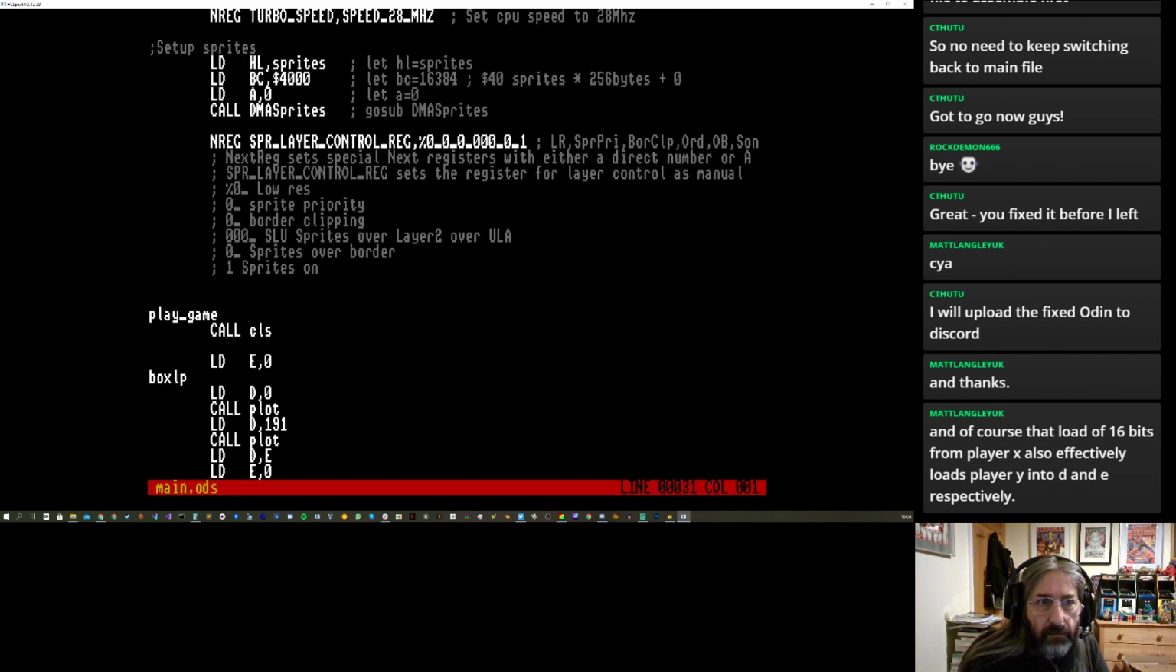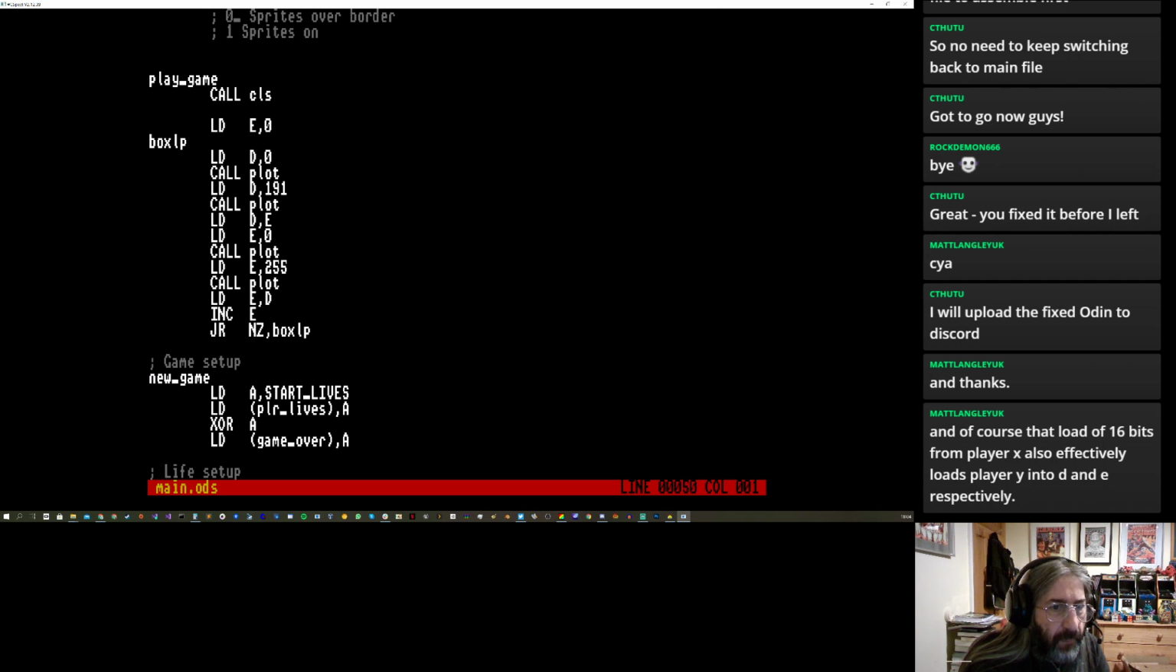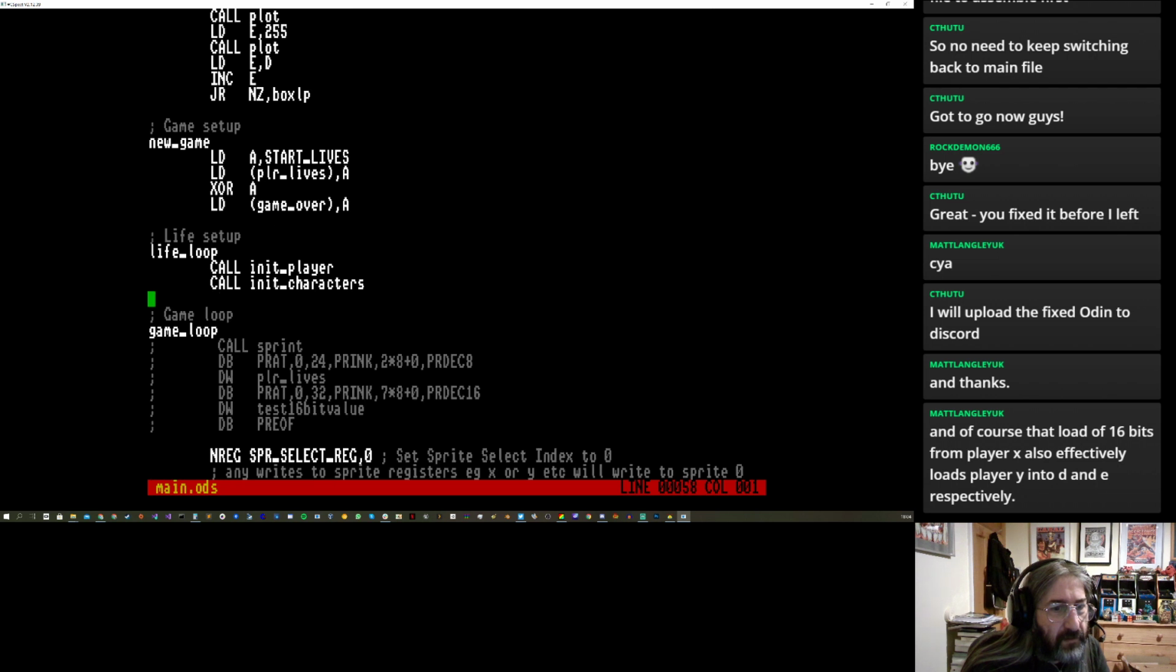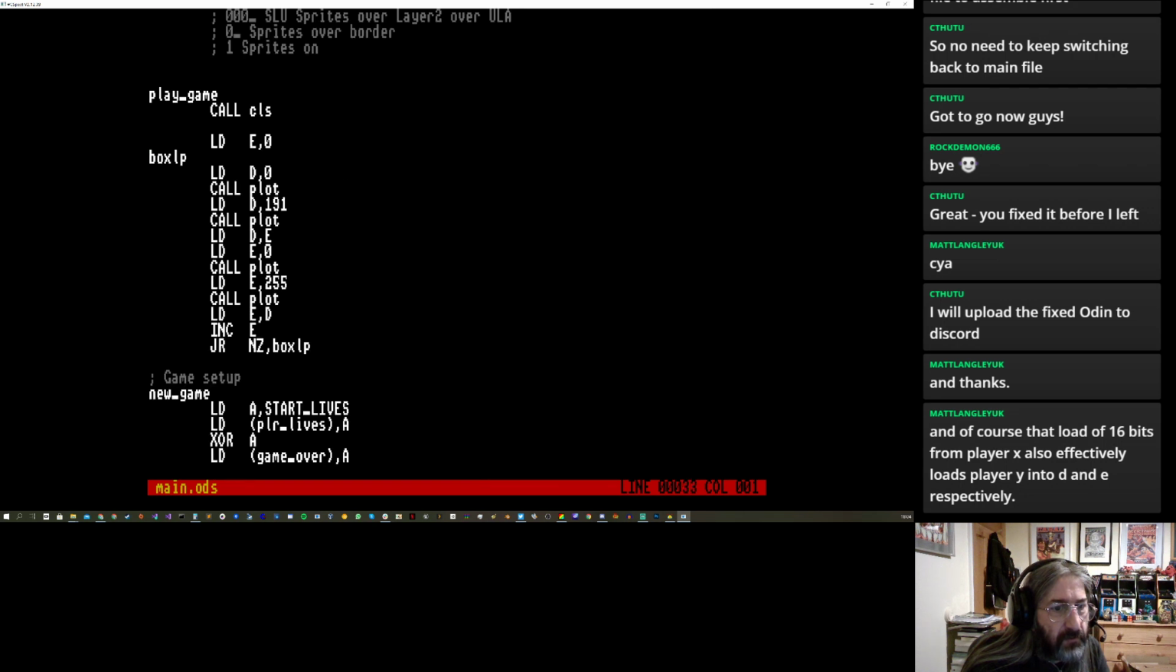Why is it not clearing the screen? Lives. So we need to copy that whole thing. That's why I said I should have had a thingy. What's the best way to do this? I would say the best way to do this is to move this above.